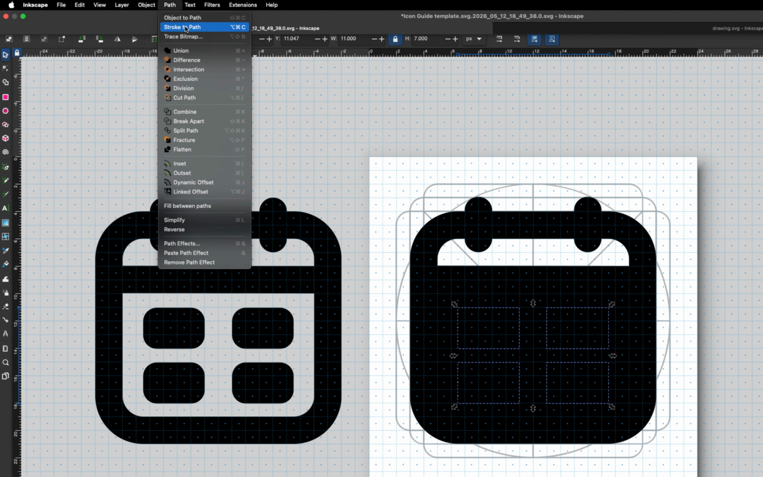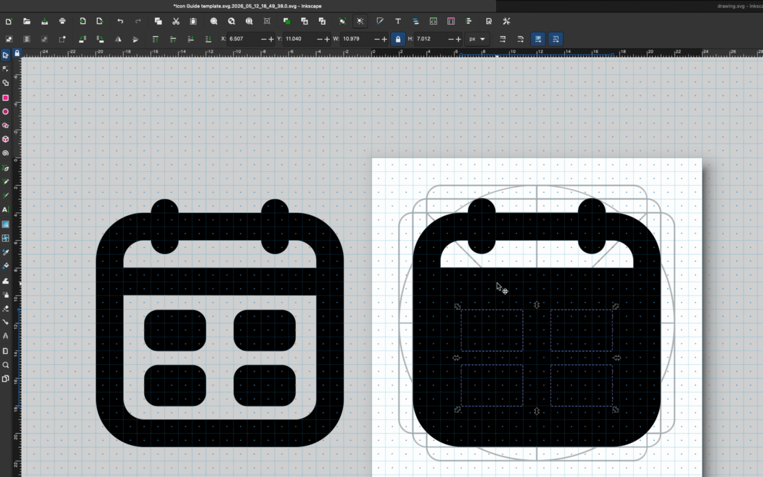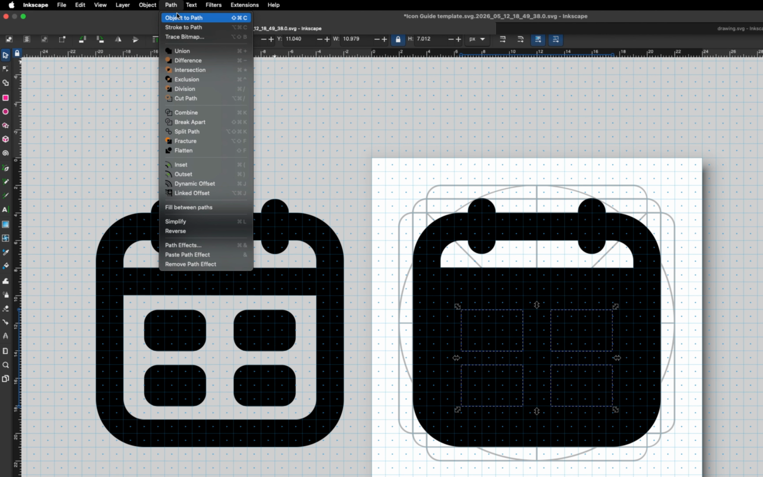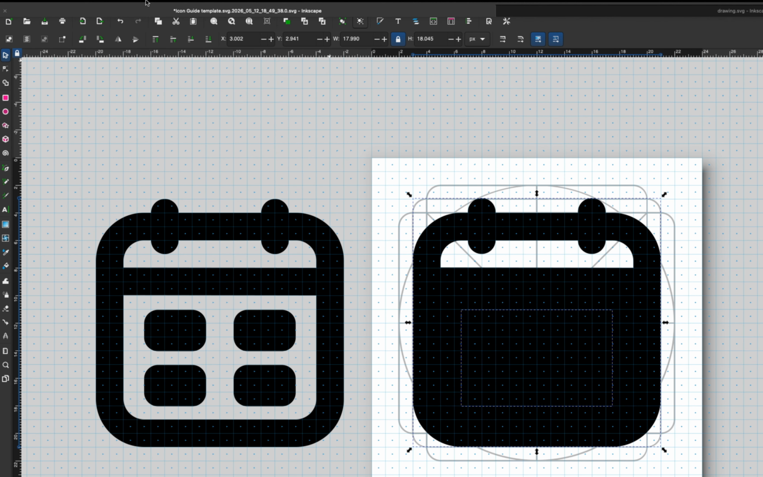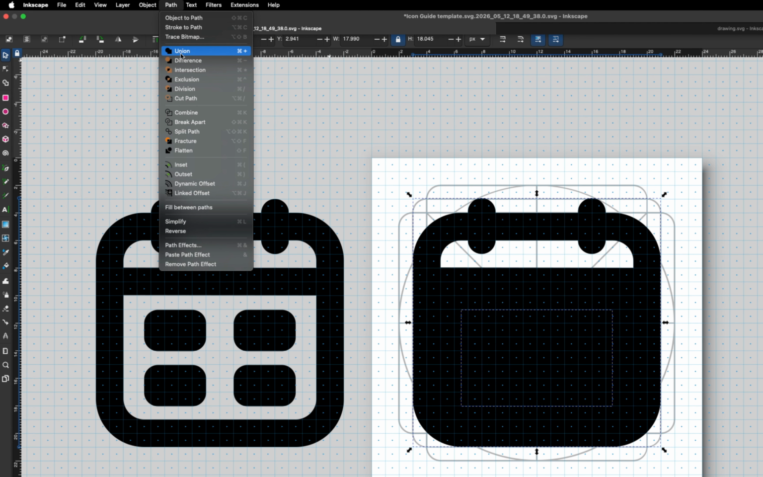Then we select Stroke to Path. And then we select Union. Select the second one and choose Difference.